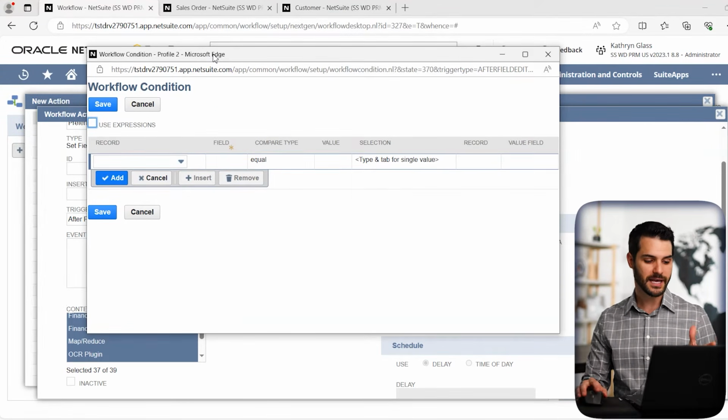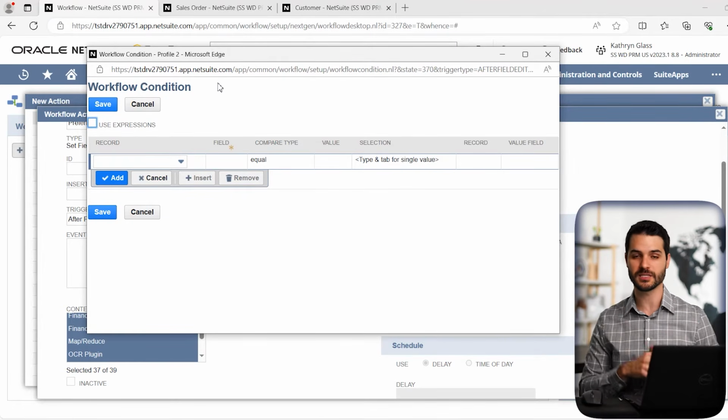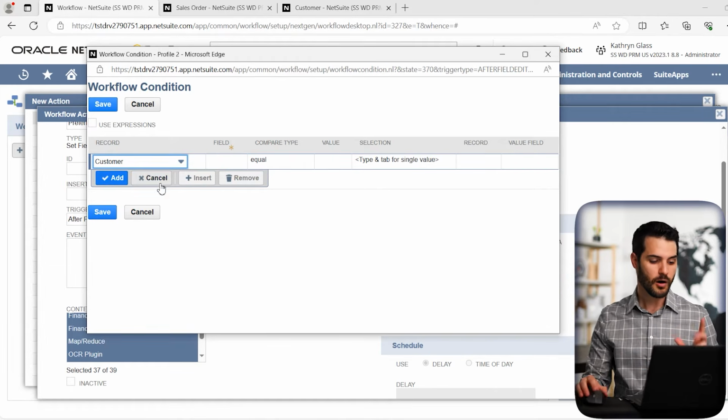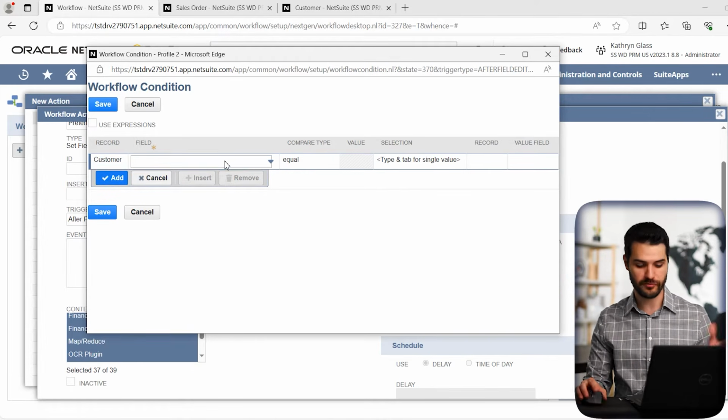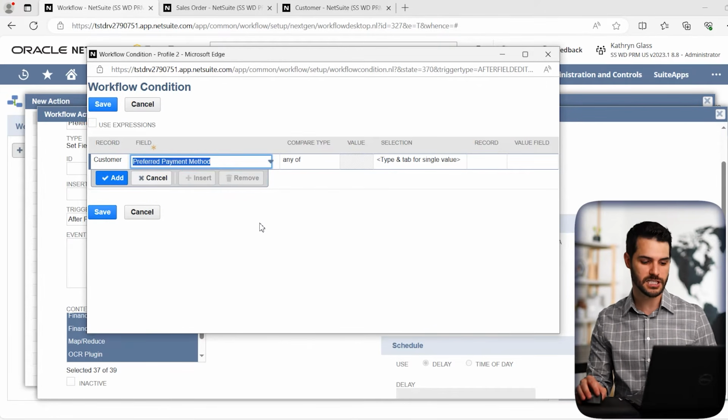So what we're looking at here is actually pretty straightforward. We need to know, okay, what is the thing that we're influencing, or what's the condition that we're basing this off of? So we want to specify that on the customer record, so we're going to set customer. On the customer record, the field preferred payment method, so that's a field that exists on the customer record.